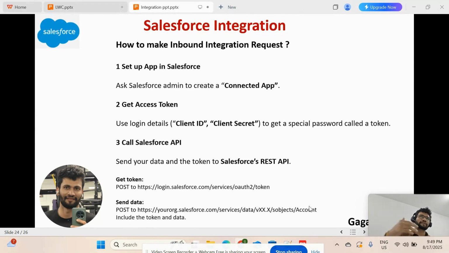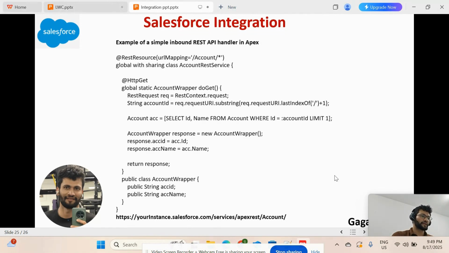Once they send the request, Salesforce has to handle that. How will Salesforce handle that? For that, you can create a class like this, with the annotation RestResource. This is a very important interview question. Sometimes the interviewer asks: if you're doing an inbound request, how can Salesforce handle that inbound request? First of all, whenever you write a class, you should use this @RestResource.